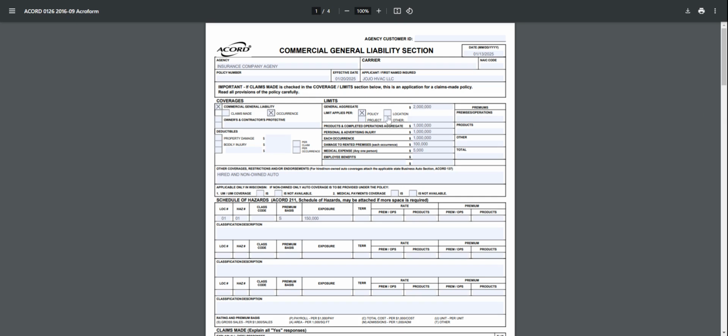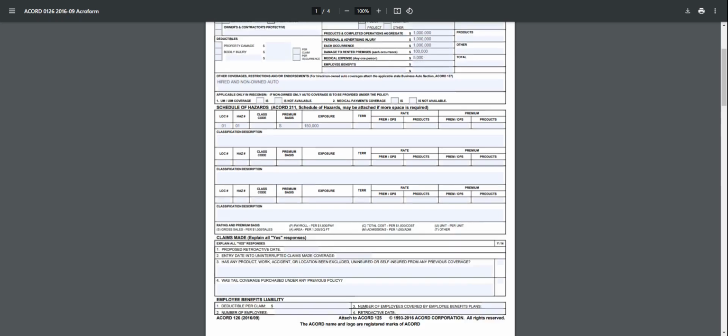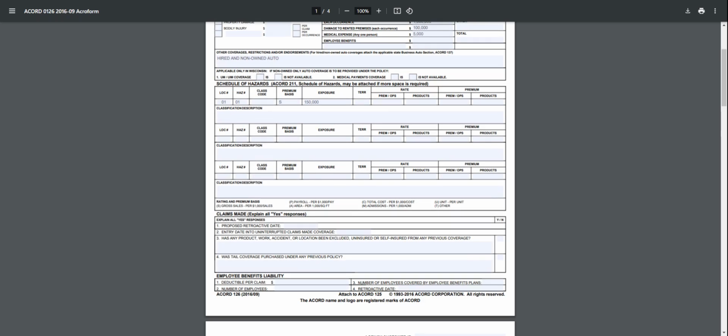And that is all for the Commercial General Liability section, also known as the ACORD Form 126.